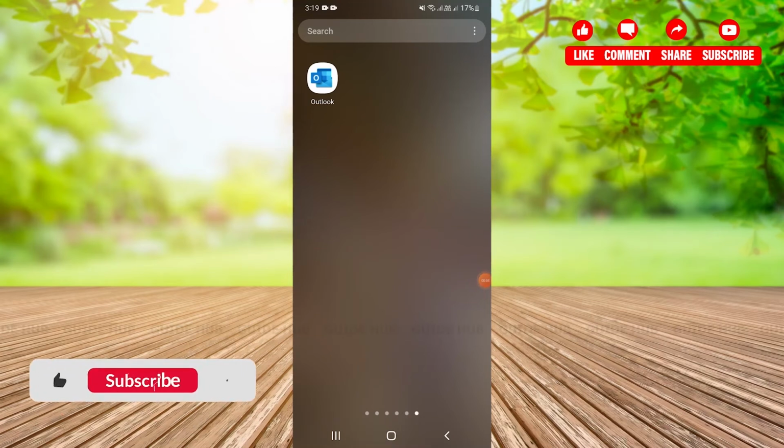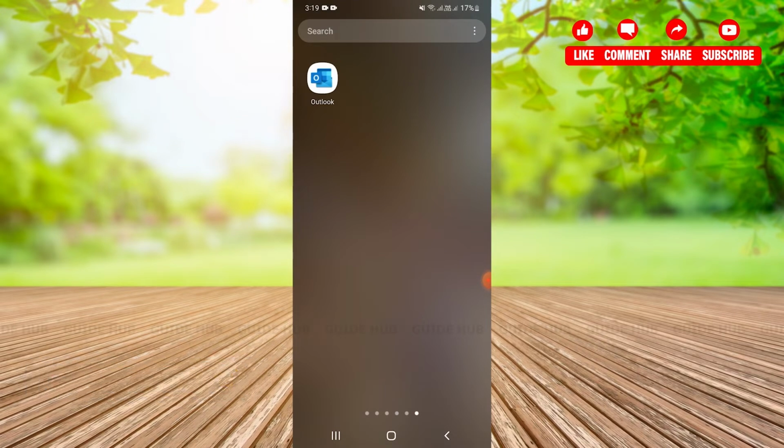In today's tutorial, we are going to see how to send email to another person using your Hotmail account. For that, we need to have Outlook installed on our phone because Microsoft has rebranded all its mailing services to Outlook. So without any delay, let's get started.